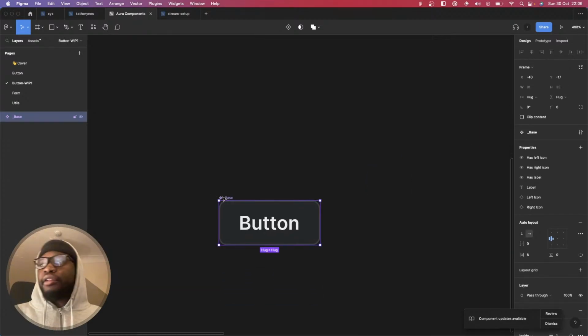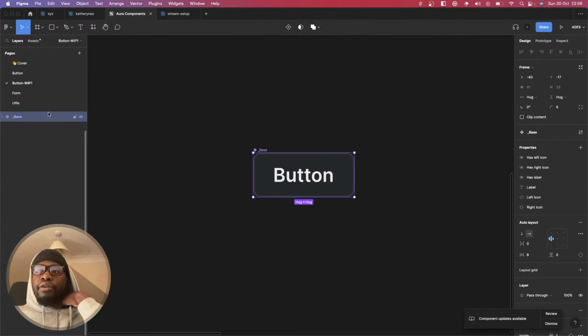So here, this is an example of what's actually going on under the hood. What we need in this component in terms of properties is the ability to have a Boolean value for if it has a left icon and a right icon, so you can obviously turn it on and off with the flick of a switch.